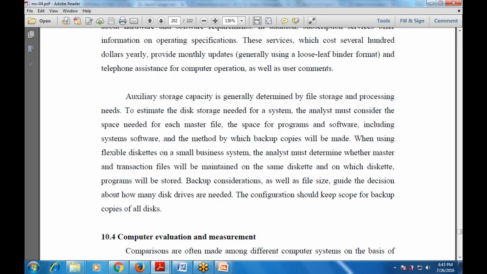Then the space for the programs, how much space is required for the programs and the software, including the system software, that is including the operating system also, and the method of taking the backup copy, that is, we are going to take the backup in case of any damage. So that is also covered in the disk storage.